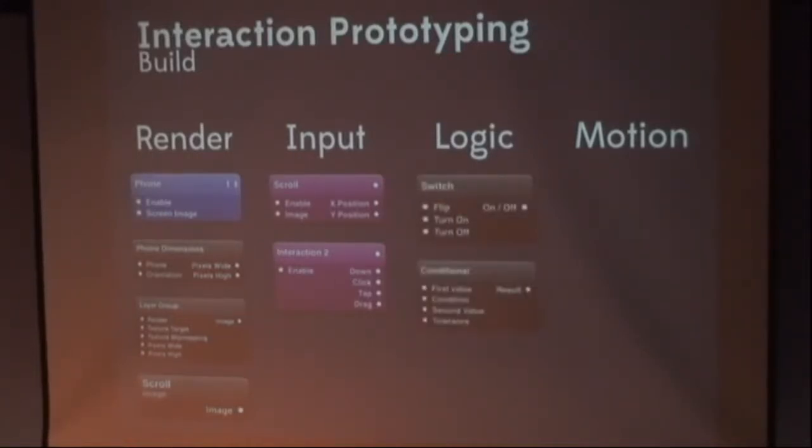We're also going to need some logic to control when elements show up on the screen, and for those we're going to use a switch, and the switch is going to be used to toggle the status message onto the screen. And a conditional will be used to determine when the toolbar should show up or be hidden behind the title bar.